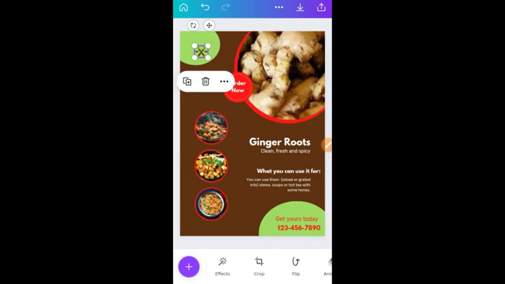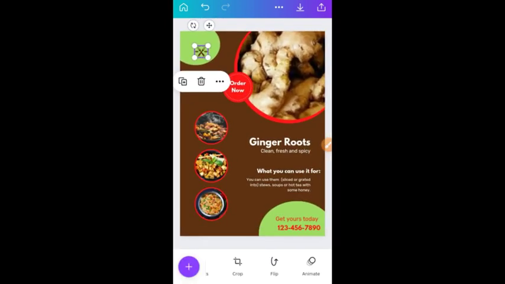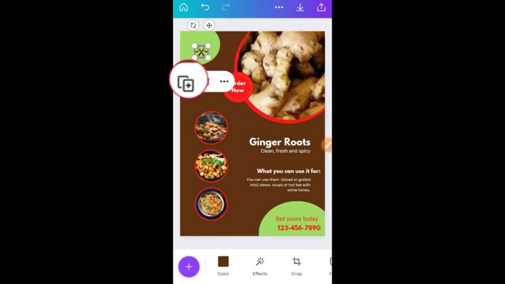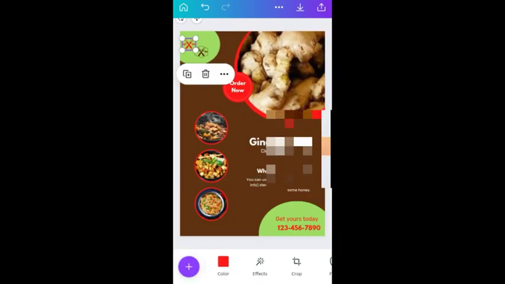You can decide to flip it by clicking on flip. By so doing, you can either flip it horizontally or vertically. Okay, right, so that's that. Next, you can duplicate it by clicking here. Okay, and then you have it doubled. You can adjust it. Okay, maybe try to align it to your taste, and then you can also change the colors. If you don't want brown, you can pick a different color.